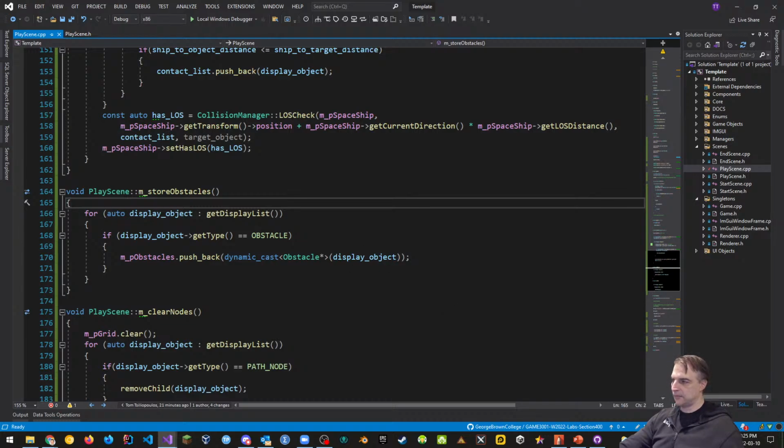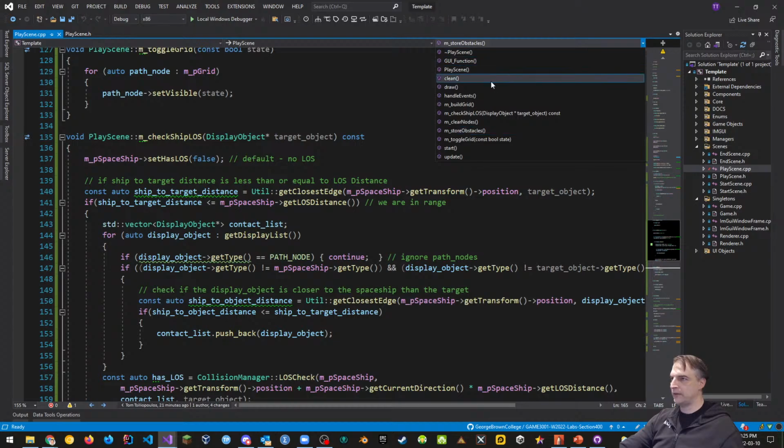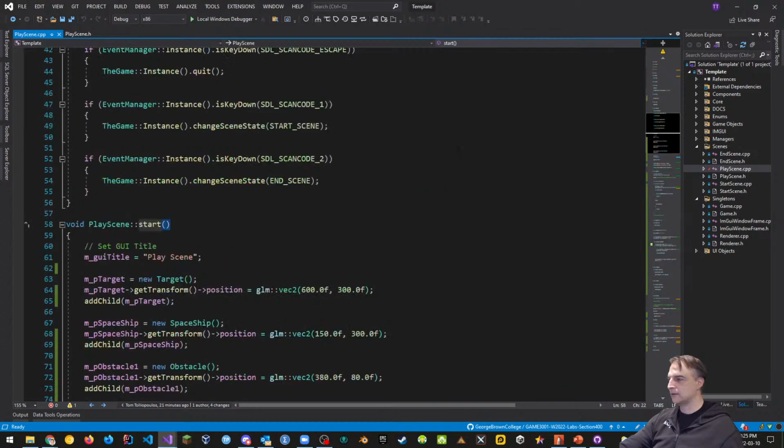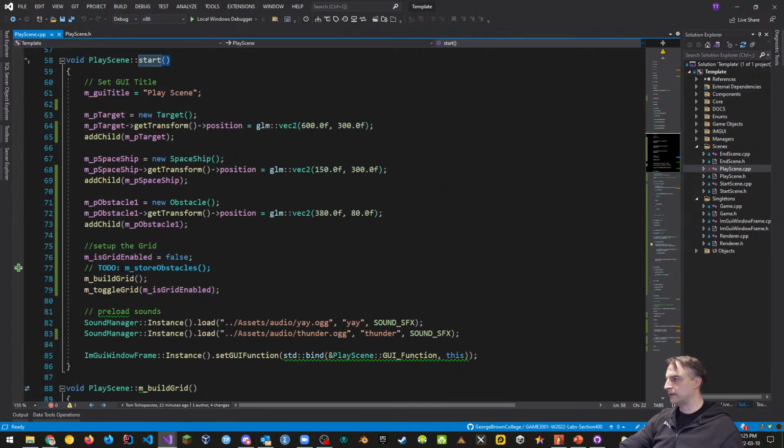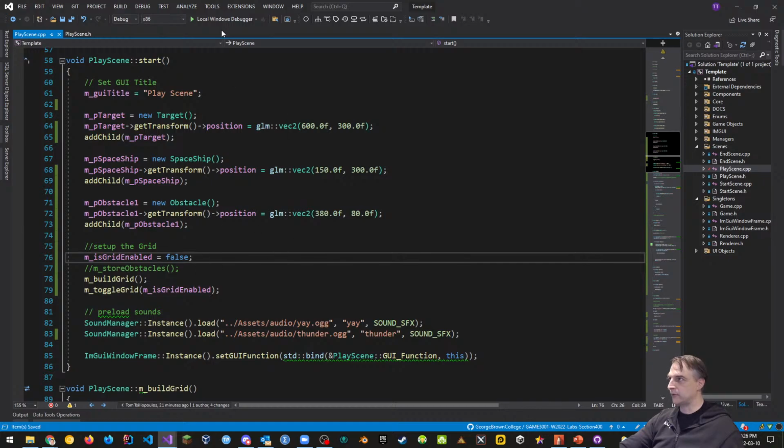And once this is done, m_storeObstacles, well, that's okay. Now we can re-enable that in our start method. So if I go back to my start, where we had our to do, we can get rid of that and actually call store obstacles, because now we have an obstacle to store. Actually, just briefly, let's not do that and show you the difference. So let's run this and let's see that one obstacle.